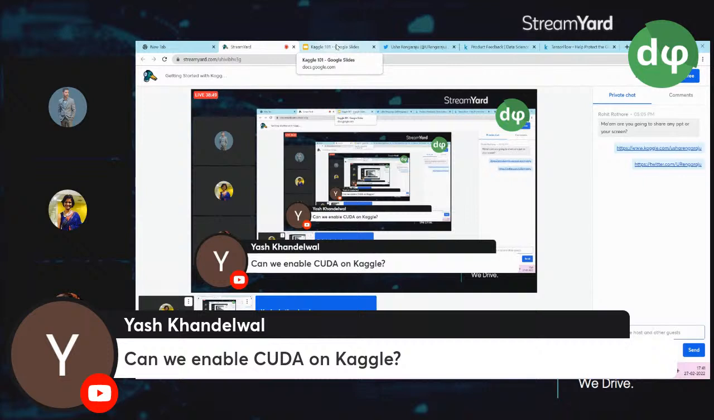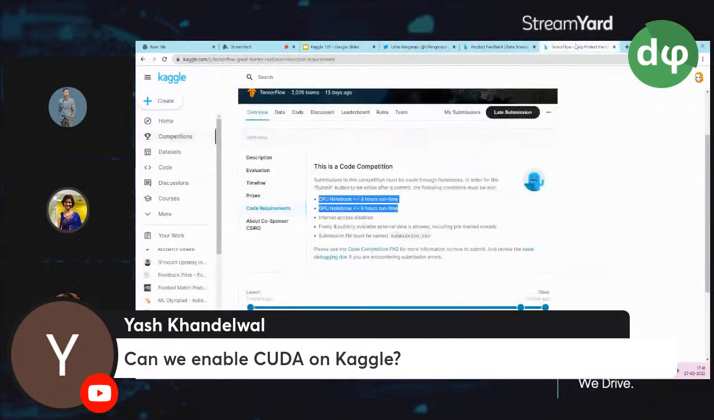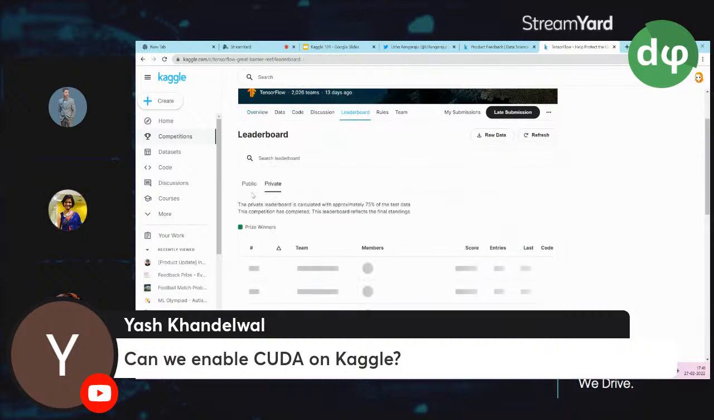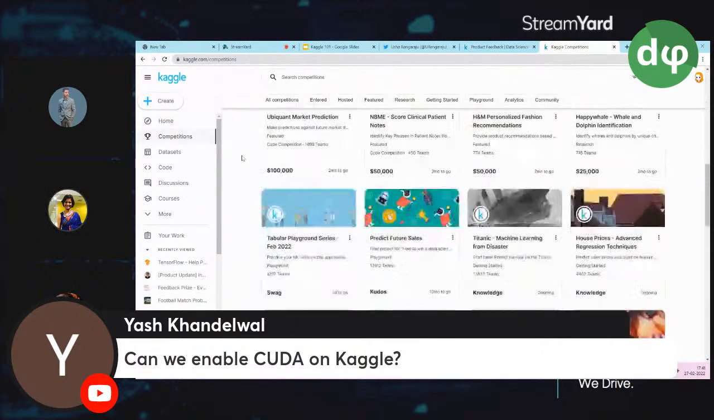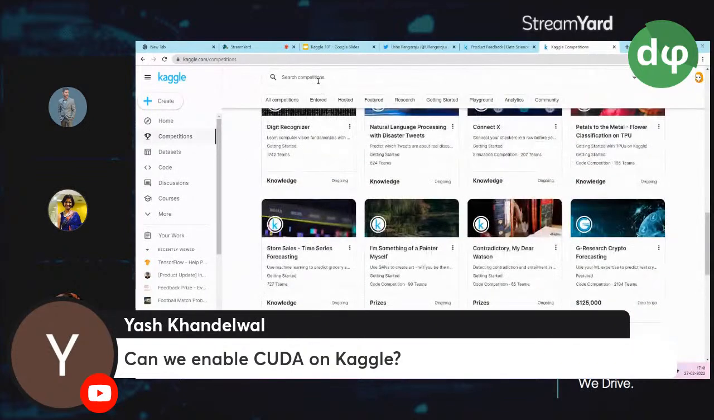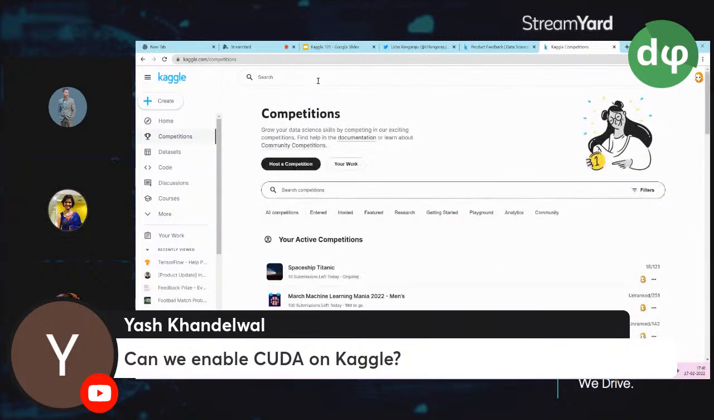The next question is, can we enable CUDA on Kaggle? Yeah, it is automatically enabled. You just have to type two commands, and you can just see what kind of GPU you have. I'll give you some recommendations on certain people's notebooks. There are a few grandmasters like Chris Deotte and others. They have written a lot of things using Rapids, which is a library from NVIDIA.